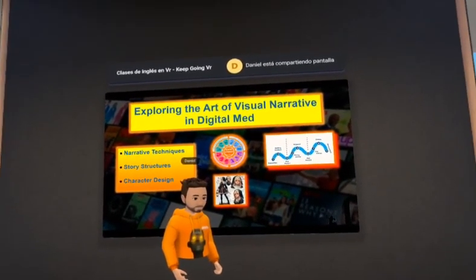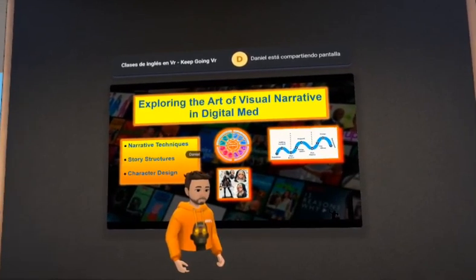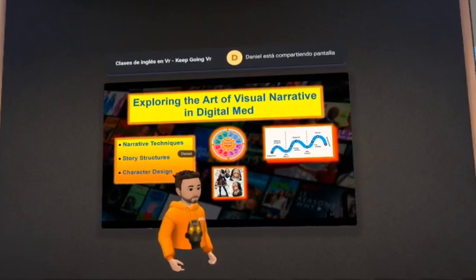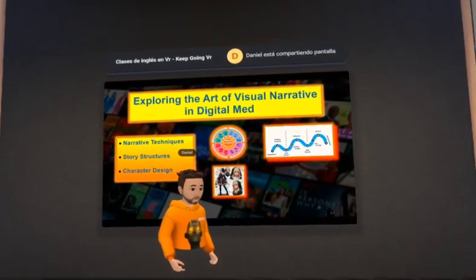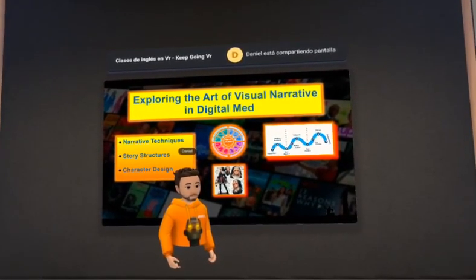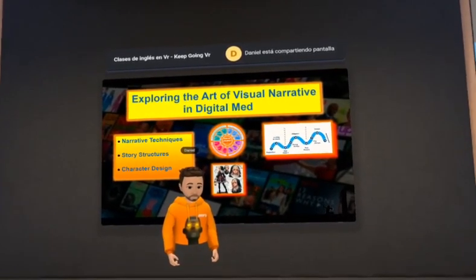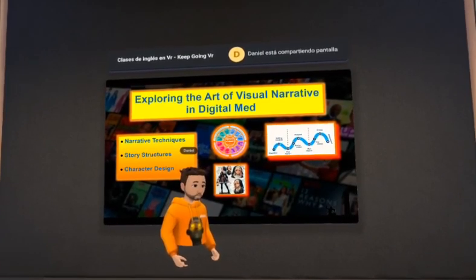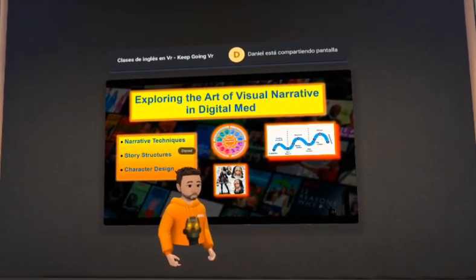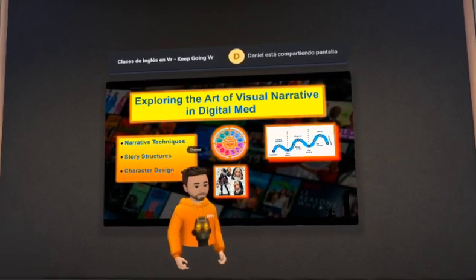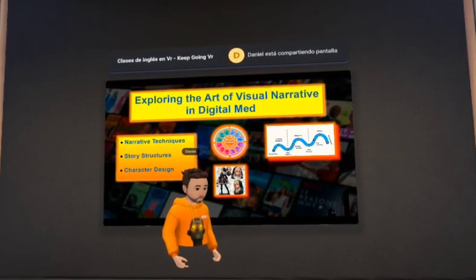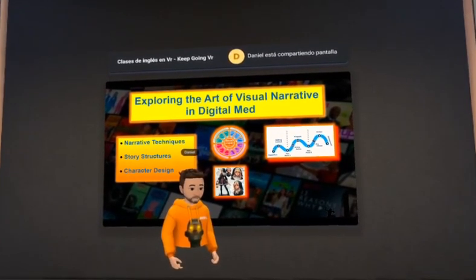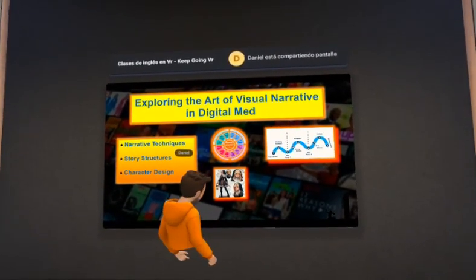Character design. This is the process of creating and developing characters for a story. It involves designing aspects such as physical appearance, personality, character traits, motivation, character arc, and relationship with other characters. Good character design helps create memorable and realistic characters that connect with the audience.